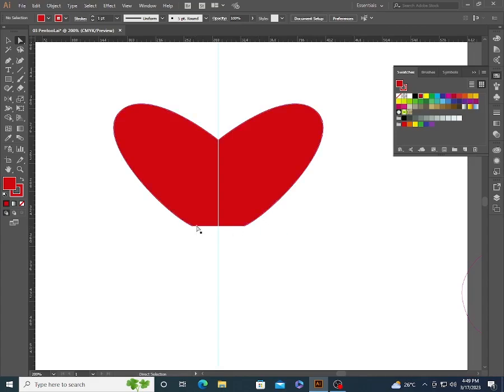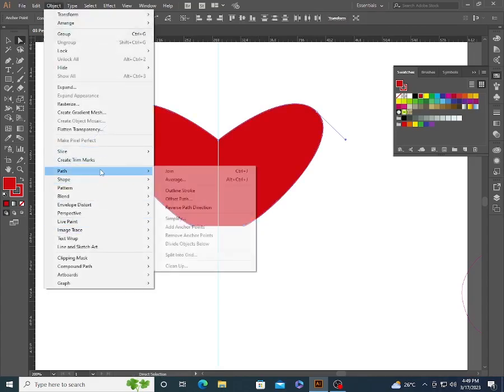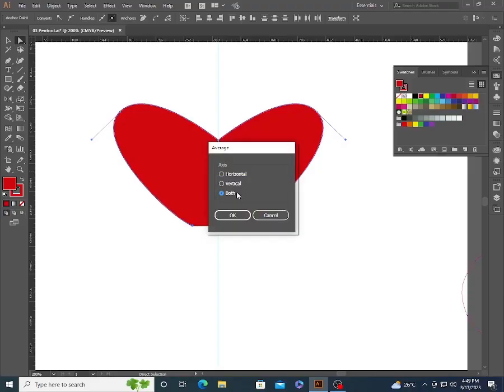Come to the bottom part of the heart. Select these two anchor points and this time I will select Average to bring them close to each other. Here we have a dialog box. We have three options: horizontal, vertical and both. It means that this command will calculate the difference between these two points, find an average value of the two and place them on that average value. For making this heart shape complete, we will go to both.